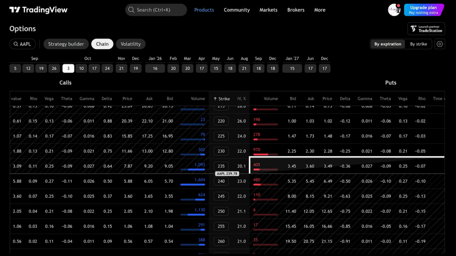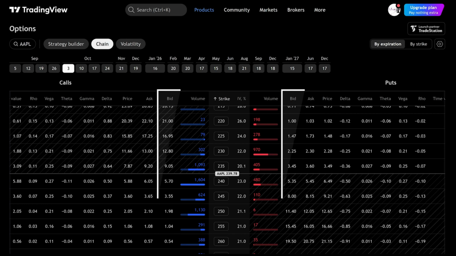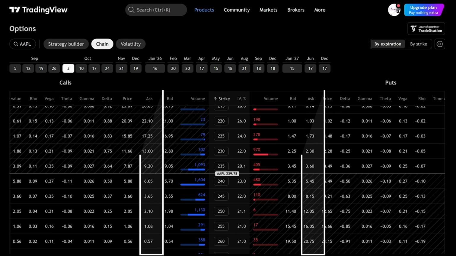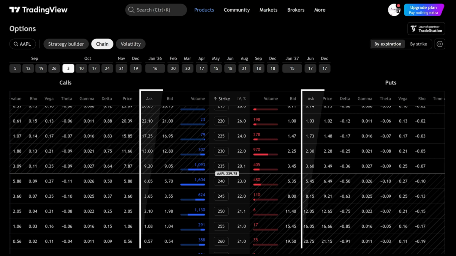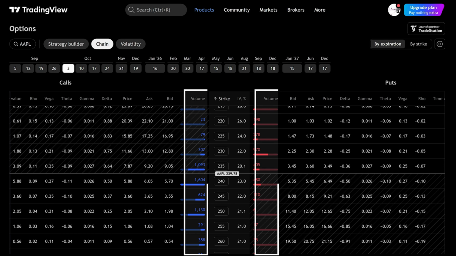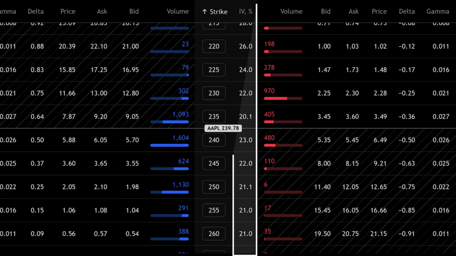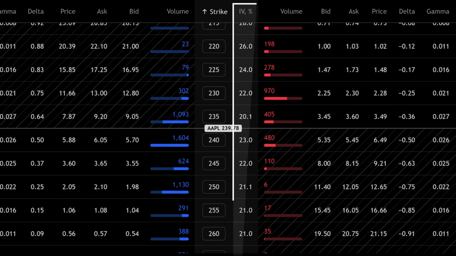Next to each strike, you'll see numbers. The bid shows the price people are offering to buy. The ask shows the price sellers want. Volume tells you how many contracts traded today. You'll also see implied volatility, often called IV. This number tells you how expensive the option is based on how much movement traders expect in the future. Higher IV means higher prices for options. Lower IV means cheaper options.